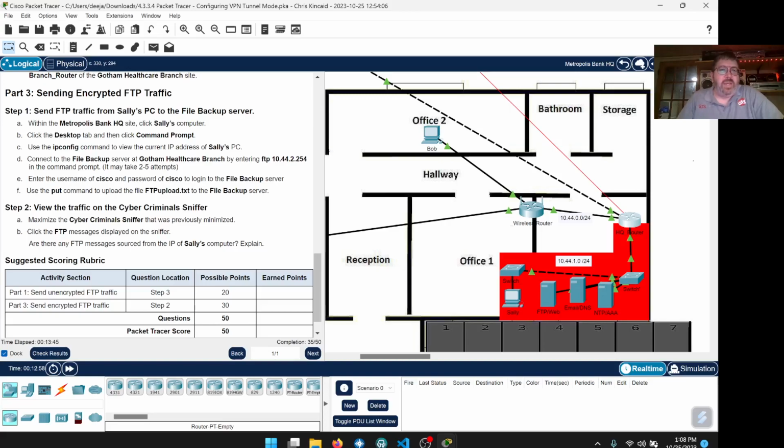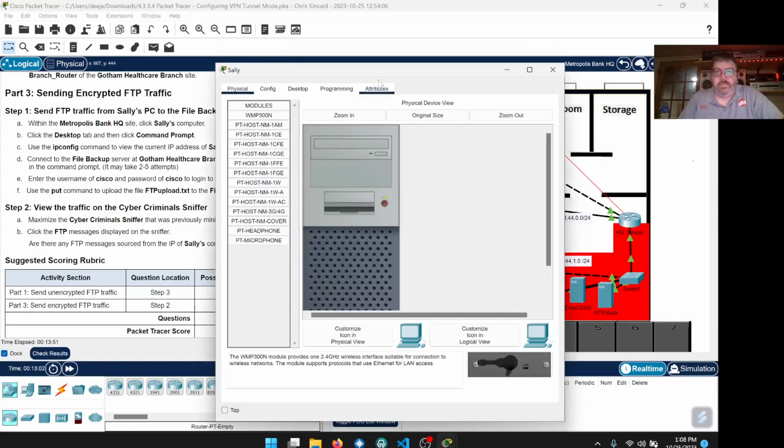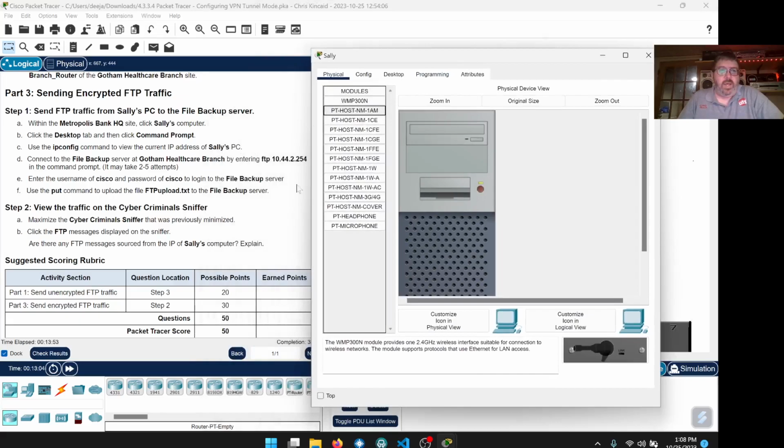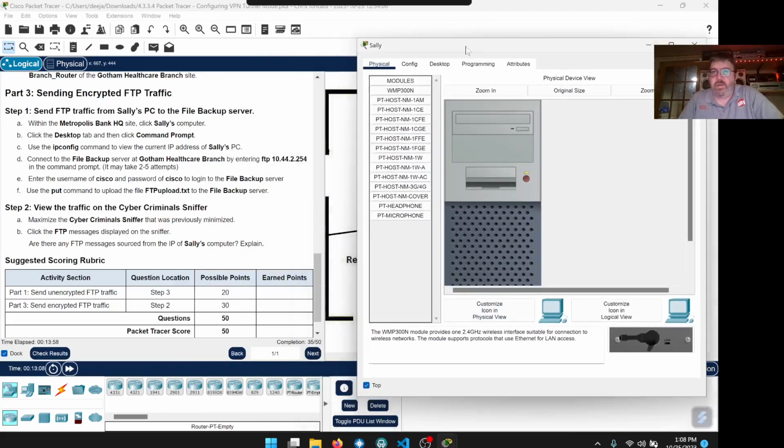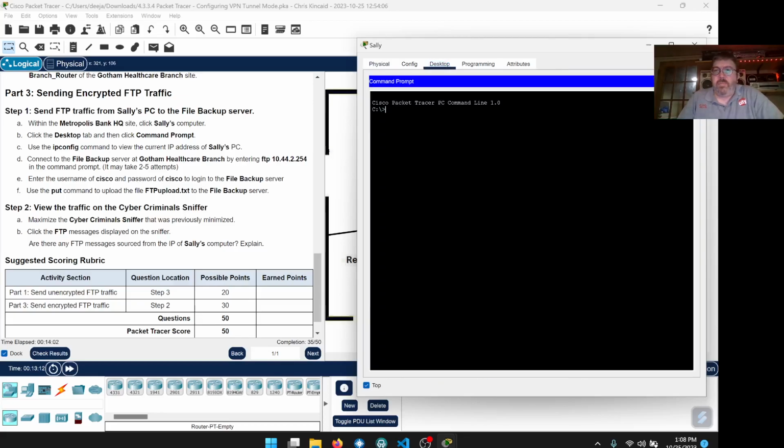Within the Metropolis Bank headquarters site, click on Sally's computer. Where you at, Sally? Oh, Sally's in the red over here. Okay, and I'm going to click this little top checkbox so we don't lose Sally's computer while we're clicking around. We're going to go to her desktop, then her command prompt, and type in ipconfig. Do we think that Sally has an IP address prior to us being here? I really don't know. Let's find out.